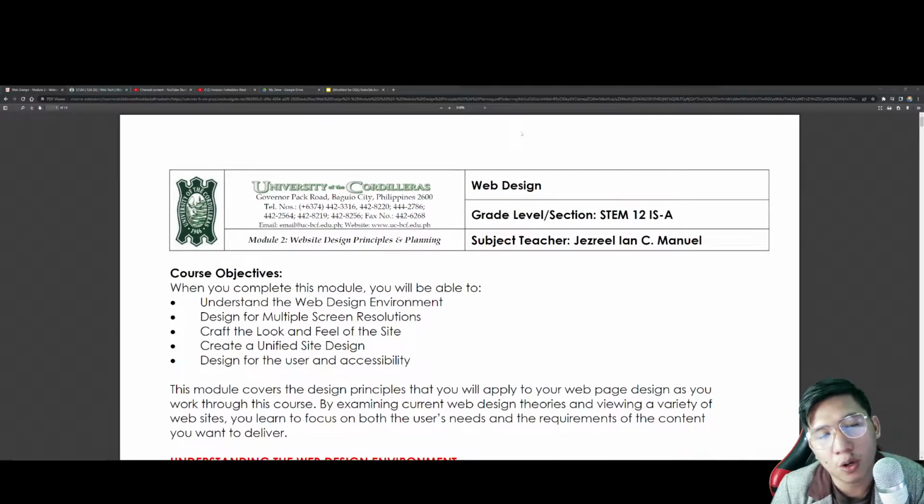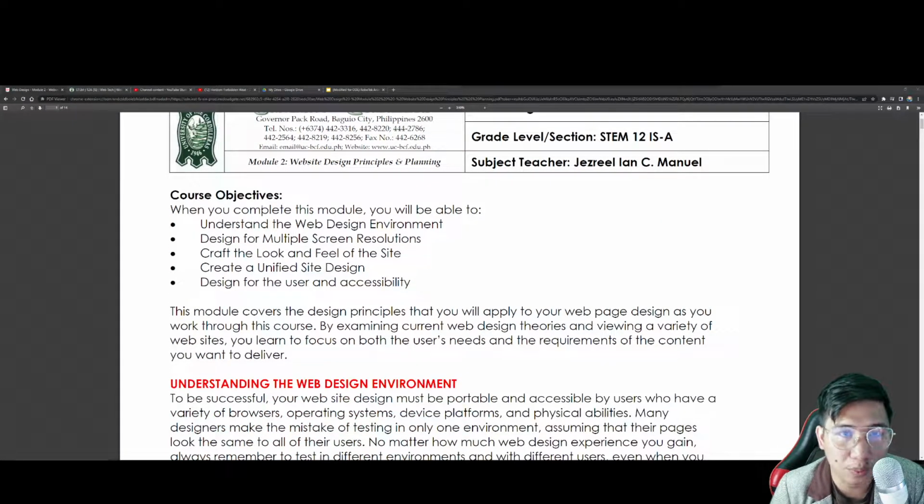So when you complete this module, you will be able to at least understand the web design environment. We will be designing for multiple screen resolutions. We'll also be discussing the way we craft the look and feel of our website. We will be creating a unified site design, and of course, how we can achieve a design for the user and accessibility. You also have to expect that I will introduce a software for us to use in web designing, and at the same time some basic web designing concepts in terms of coding.